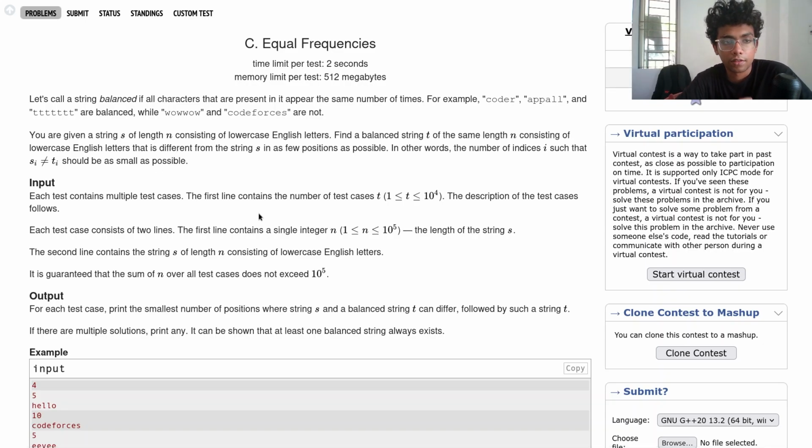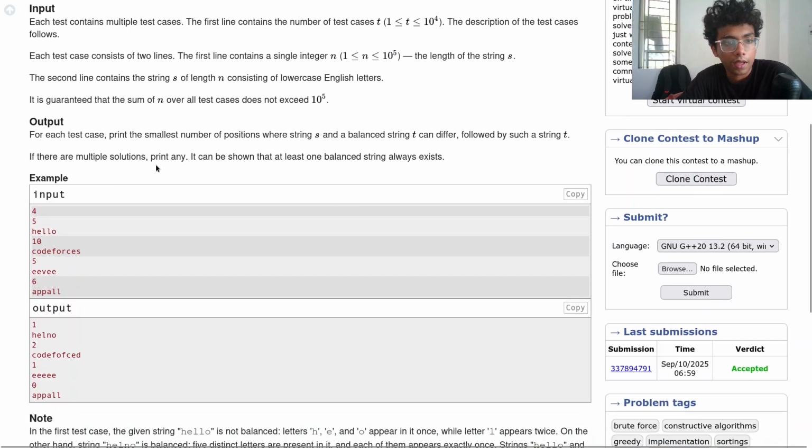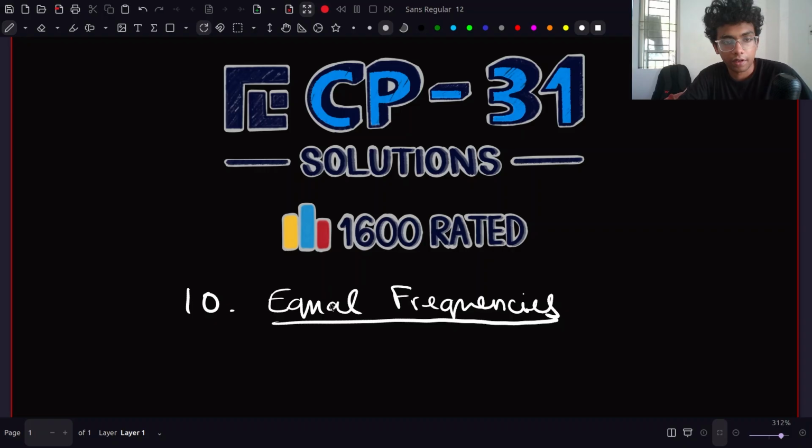You're given a string S of length n consisting of lowercase English characters. Find a balanced string T of the same length n consisting of lowercase English characters that is different from S in as few positions as possible. So we need to find a balanced string which differs in as few positions as possible. Our n goes up to 10^5 and the sum of n is also up to 10^5, and we have to output the number of positions where they differ as well as the balanced string. So that's the output expected.